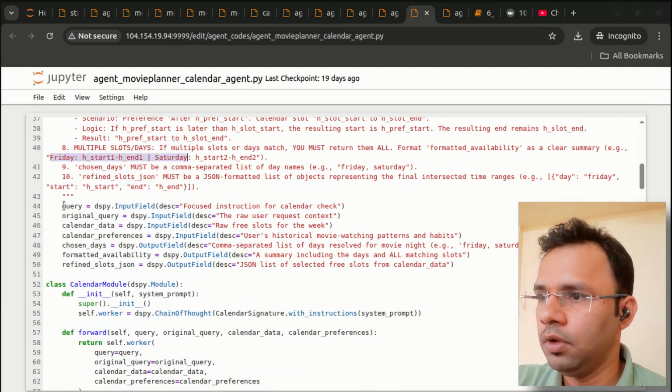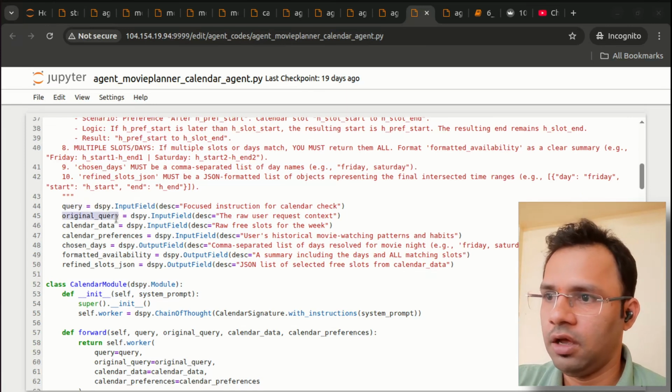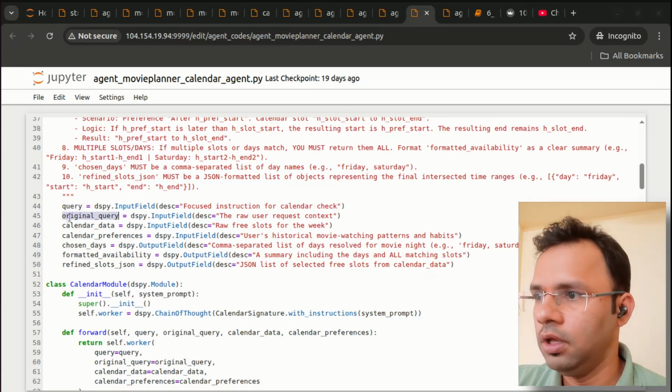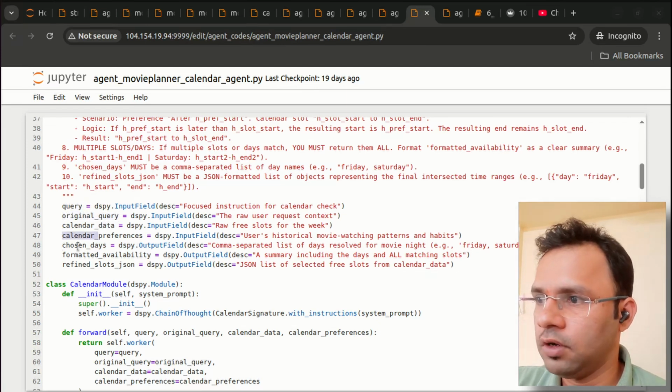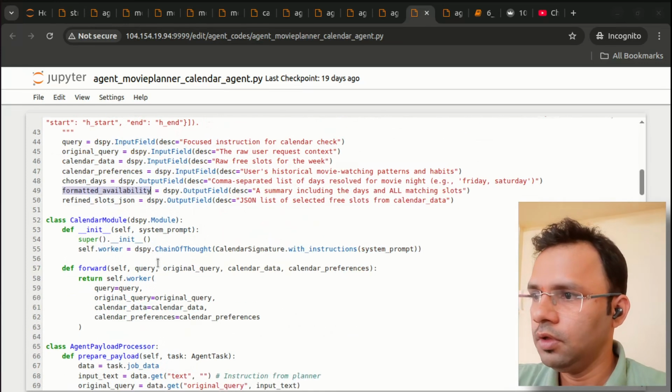Basically, a focused instruction from the previous agent will be given here, along with the original query, like I want to watch a movie. The inputs are the calendar data and the calendar preference, and the output fields are chosen days, formatted availability, and refined slot JSON. Here is the JSON content and here is the formatted text. The formatted availability JSON data will be available in this field. This is what we want from this agent.